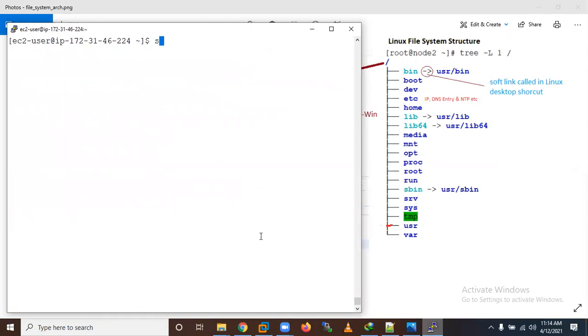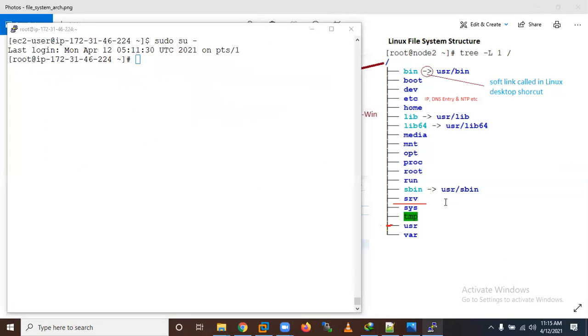Okay, so let me go sudo su hyphen. Now, coming to /srv. Again, it is an empty directory by default. You can use it for your own purpose. There is no defined purpose. It is your wish. By default it is an empty directory.